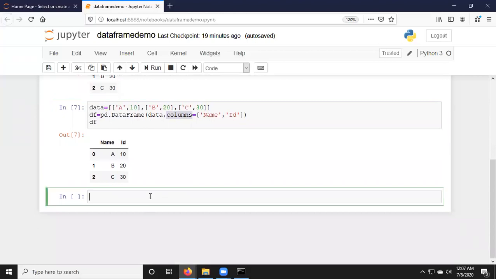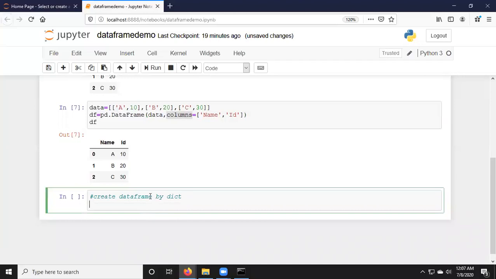Now you can create your DataFrame object by using a dictionary also. So just write down here: create DataFrame by dictionary. So first of all I'm going to create a dictionary object. How to create the dictionary object? Just declare the data variable. You can take any variable name instead of data. A dictionary is created by opening and closing curly brackets. Here specify the name of the key equal to name, then specify the values like a, b, c. So these are the three values of name.